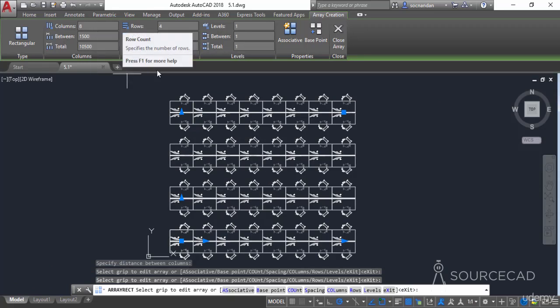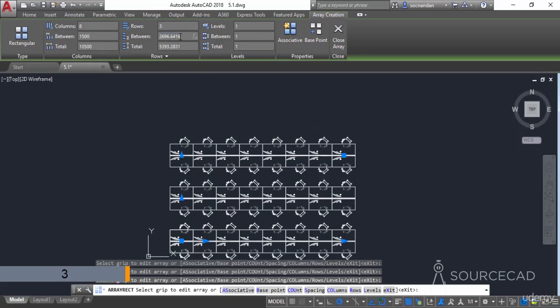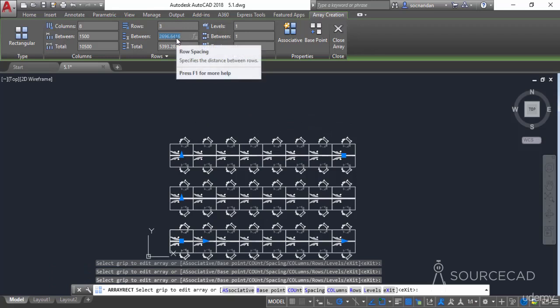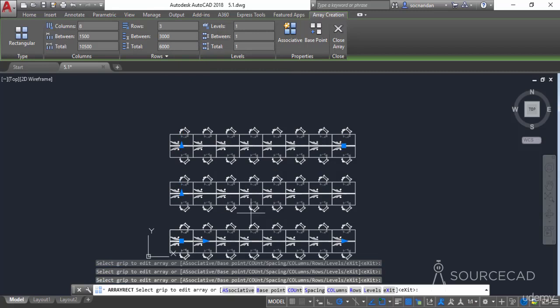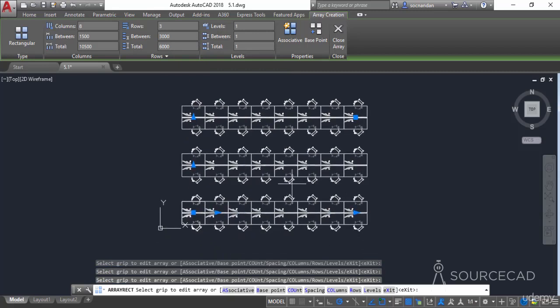Now let's move on to rows. So here we have these 4 rows. Let's change it to 3. And now we have here the gap between different rows, which is 2696 units. So let's increase it a little bit, and I'll change it to 3000 units. Press tab key, and the total distance will change accordingly. And here we have the new gap here. Now we have the levels, and levels are simply the number of objects in the z-axis, which will not be visible as long as you are in this 2D space.